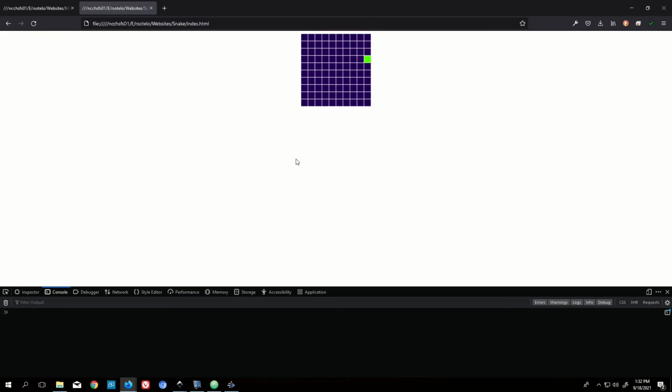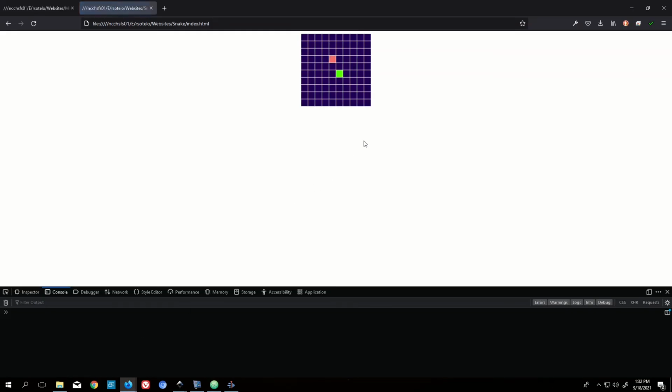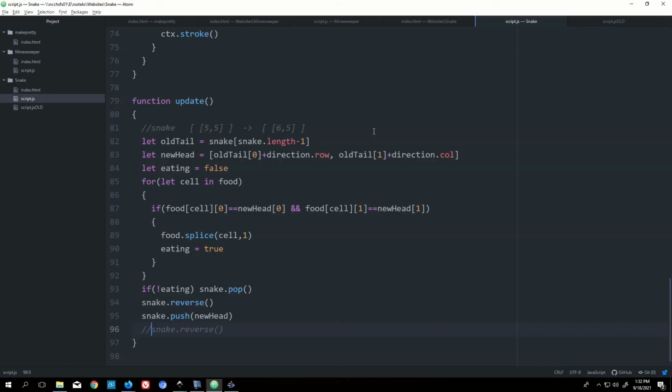What? Why is it doing that? Okay, okay, gobbles. Maybe I don't want to reverse it again. Or maybe I push it. I don't know. Let's try. I'm just trying things out. I'm not sure what I'm doing. Boop. Dang it.